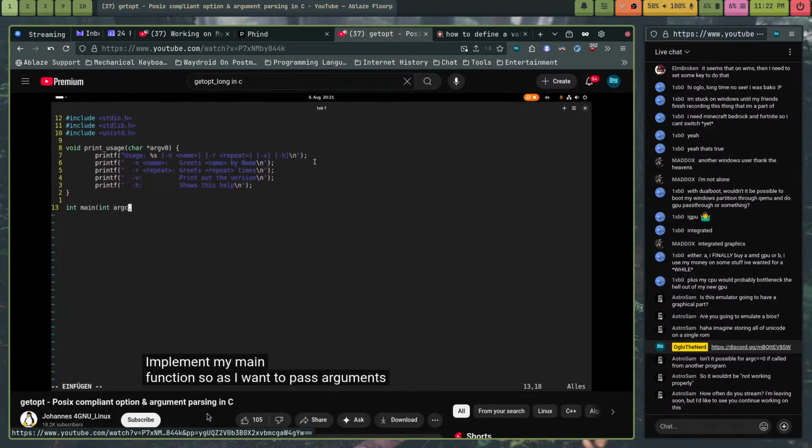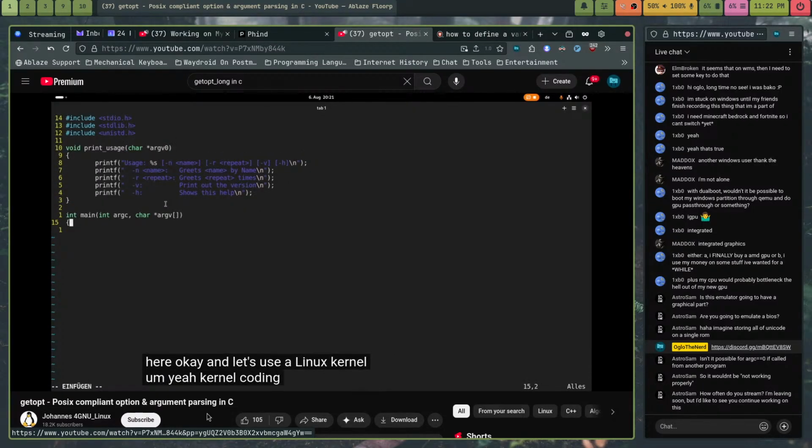So as I want to pass arguments to a main function, I need to give it an integer with the argument count, and the second argument is an array of strings which contains the arguments I've passed to this function. Okay, let's also use kernel coding guidelines here.